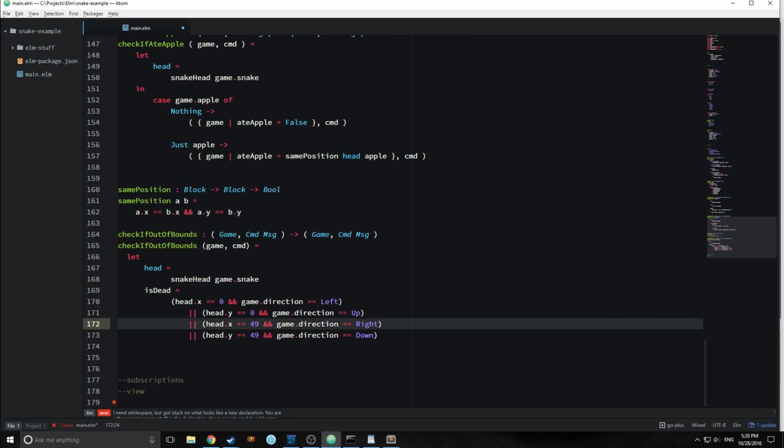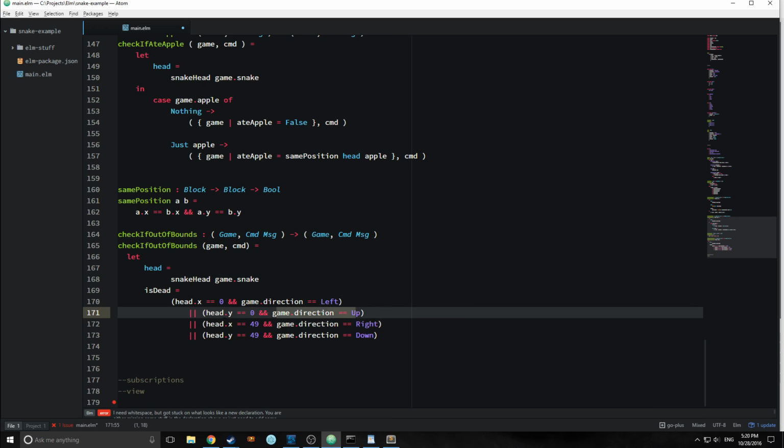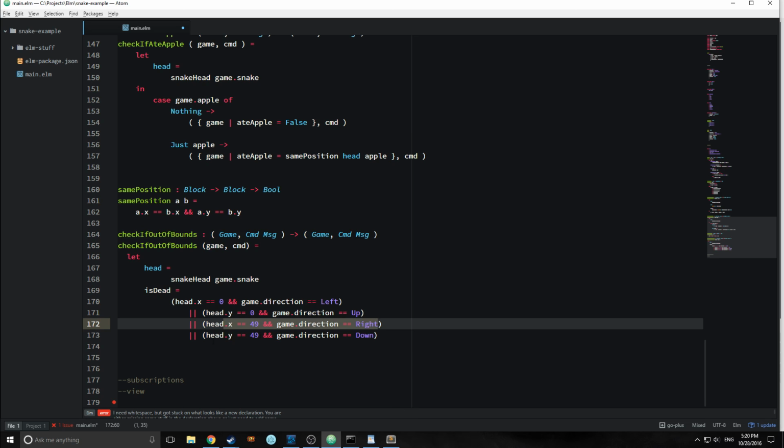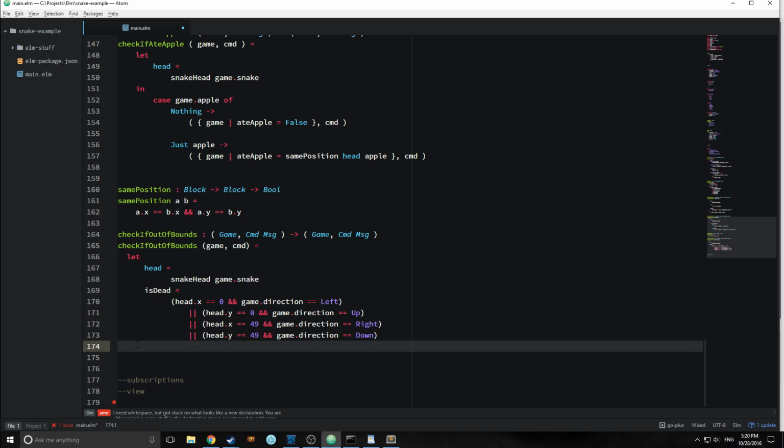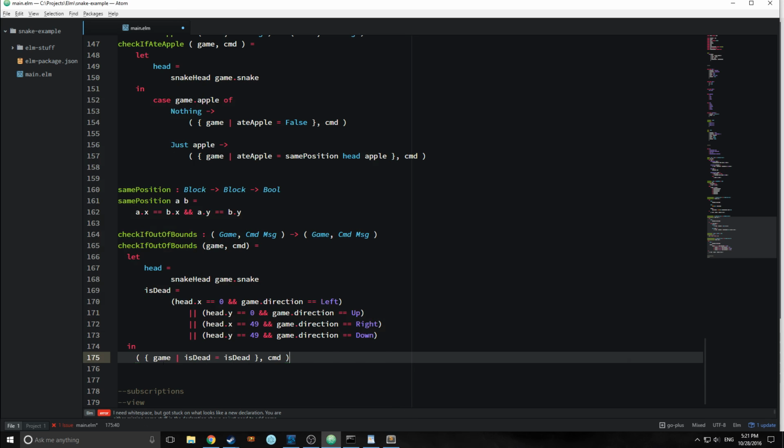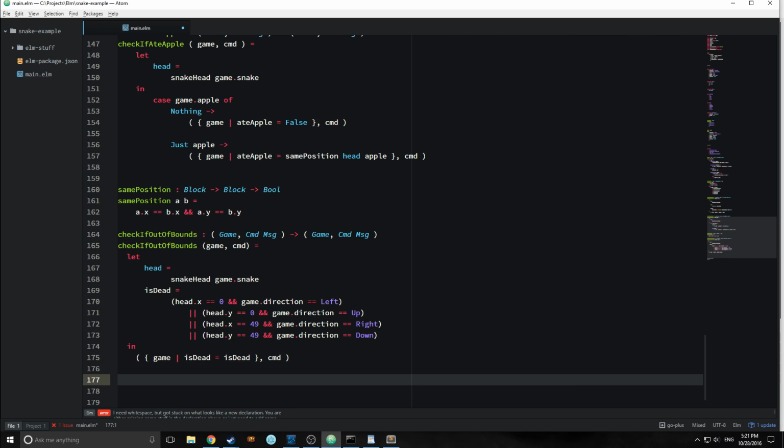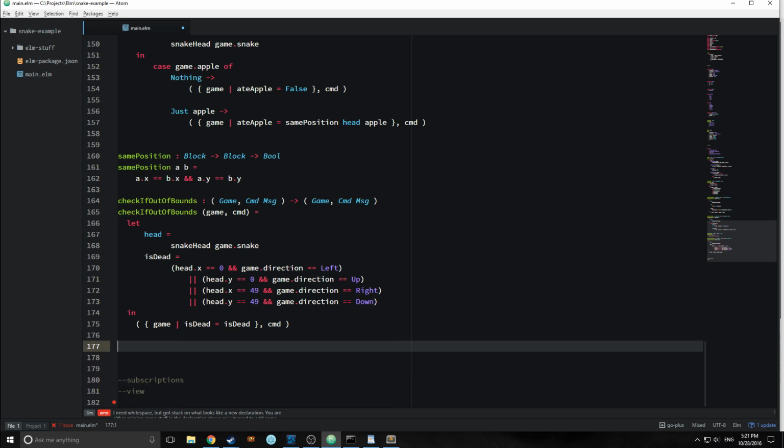And the same here. This is the top right. This would be the right side of the screen and this would be the bottom of the screen. So we're basically just making a new record that changes is dead to is dead. So it's basically going to say whether or not it's true if it's dead or not.